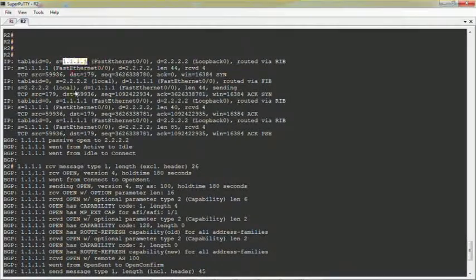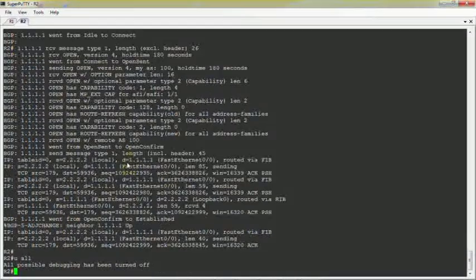Router 1 sends the SYN packet using source IP address 1.1.1.1 to destination IP address 2.2.2.2 of router 2, and router 2 sends back a SYN-ACK to router 1. The destination IP address is 1.1.1.1 and the source IP address is 2.2.2.2 of router 2. Then router 1 sends back an ACK to router 2, using the destination IP address of router 2's loopback and the source IP address of router 1's loopback. So this three-way handshake is established.